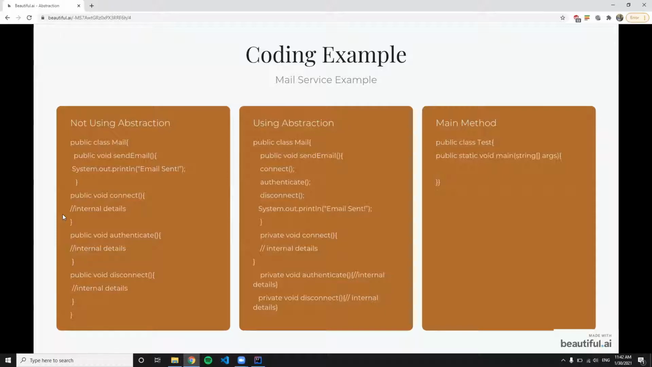So in order to send an email, we have to connect the user, authenticate the user, and then disconnect the user. Now, without using abstraction, all the methods inside this class are public, meaning that anyone from outside the class can access all the four methods. Now, I don't want someone from outside the class to access these three methods because these are the internal implementation details. These are the methods that I'm using in order to send an email. That's where abstraction comes in.